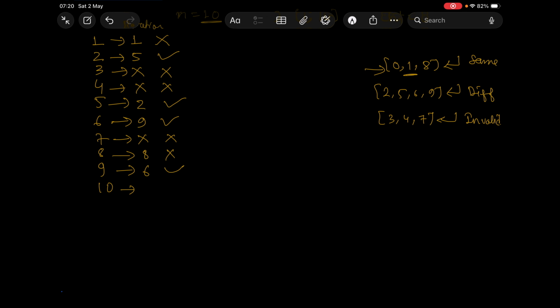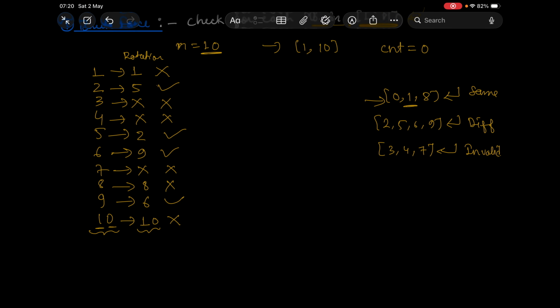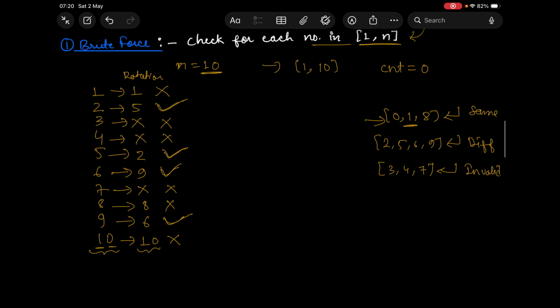Now for 10, we have to do this digit by digit because there are multiple digits in this number. For 1, after rotation, 1 will remain 1 itself, 0 will remain 0 itself. So this number 10 is 10 itself after rotation also, so this is also not a good number. So what is the count? It would be 1, 2, 3, and 4 one by one. Eventually the count will be 4 for this example.